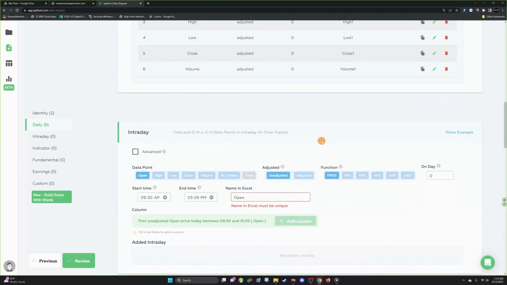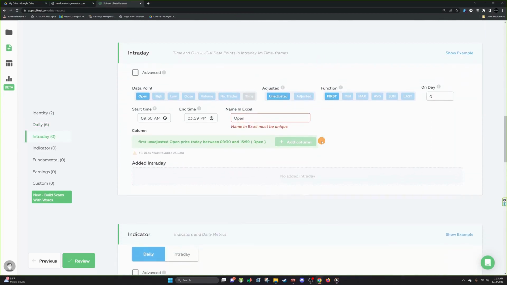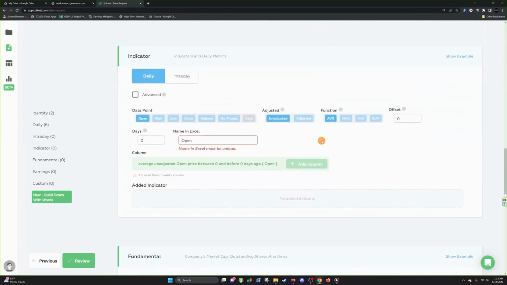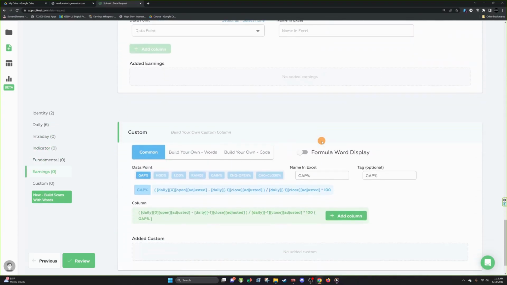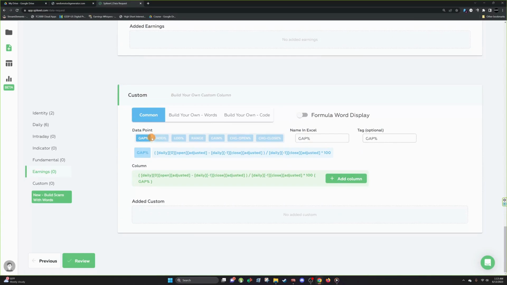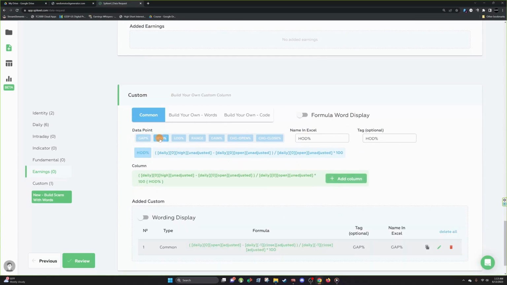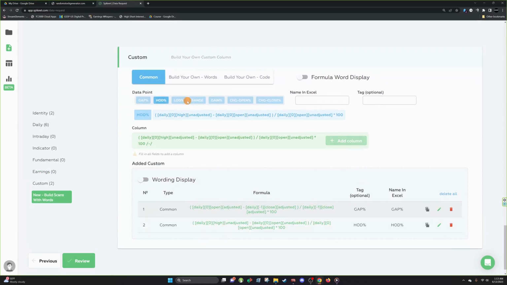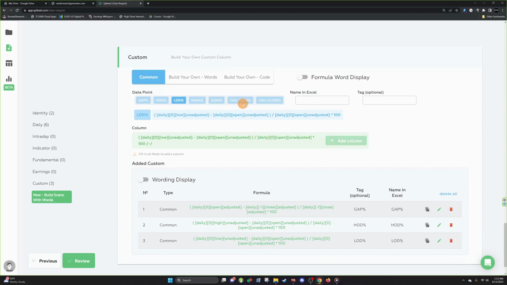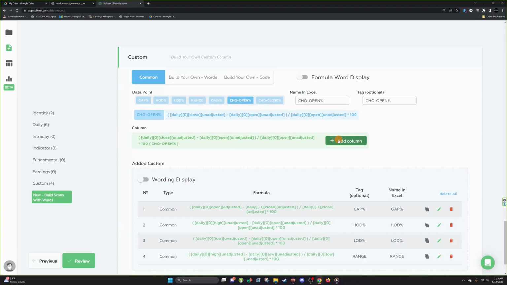All right, so we'll take all those, and we don't need any intraday. We don't need any indicators. I actually don't care what the news is as long as it has it. And then we'll want the gap percent. We'll want the high of day, low of day. We pretty much want all of these. Yeah, I want the range too. Give me that. Change of open and change of close.